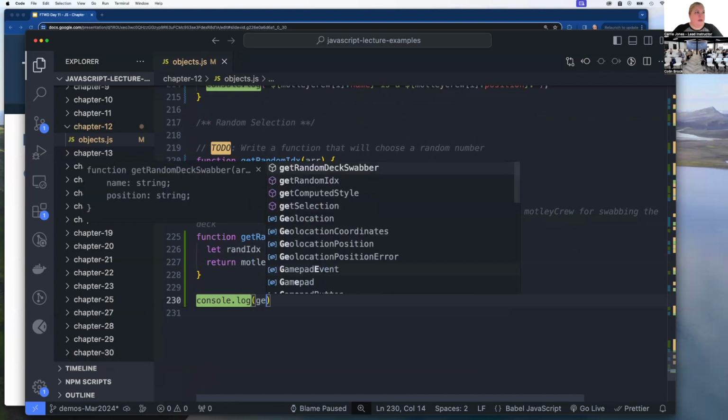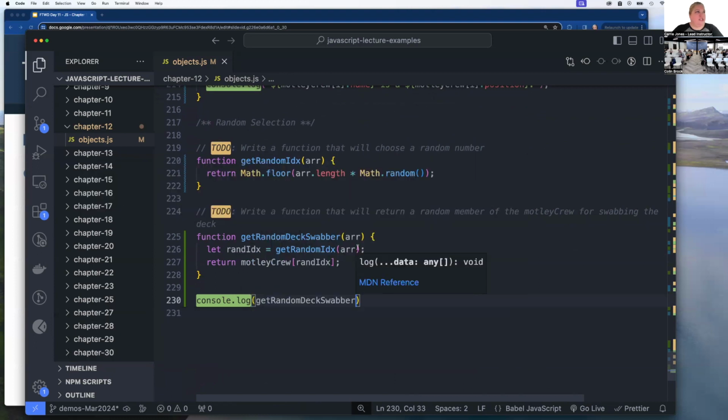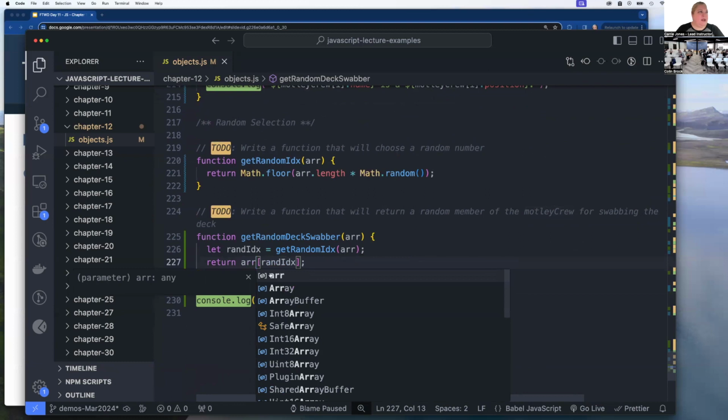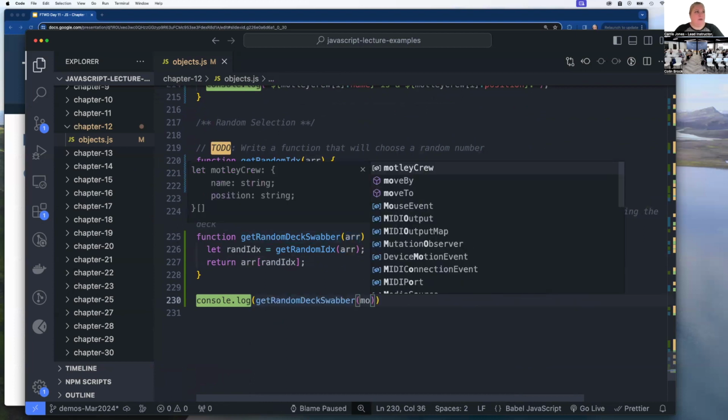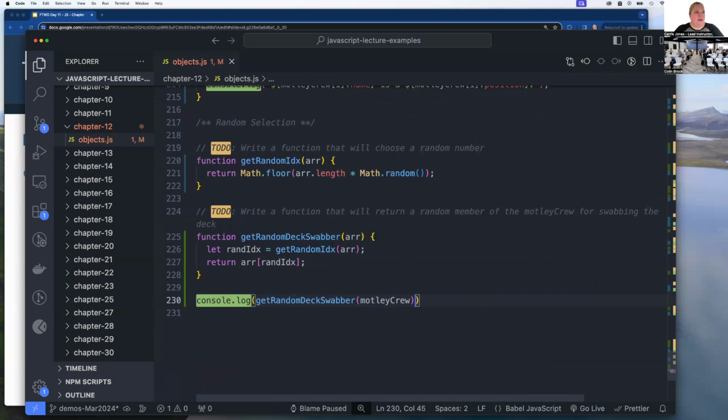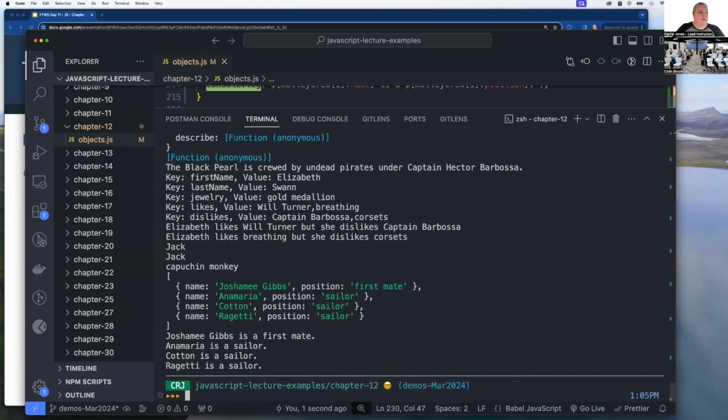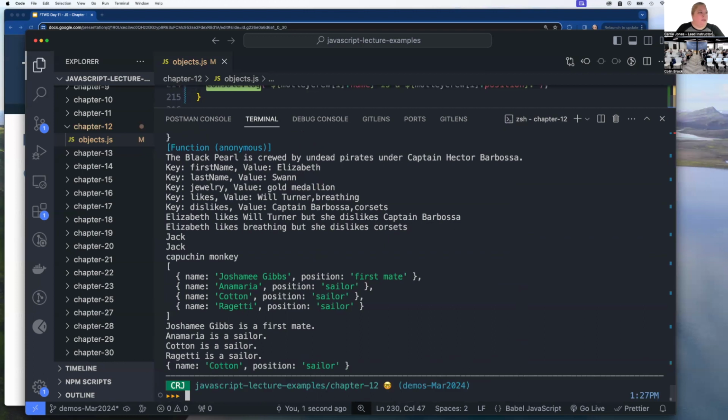So I'll say getRandomIndex, and actually I was not supposed to do this. I was supposed to say array at random index because I'm trying to make this a little bit more flexible, right? So I'm going to pass in motleyCrew as that array and get that value back. Let's do it. Okay, so Cotton, bless his heart, is the unlucky person who gets to swab the deck this time.